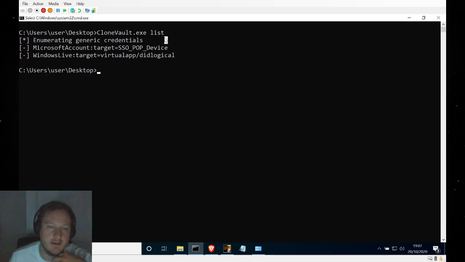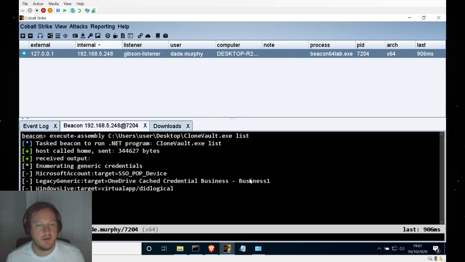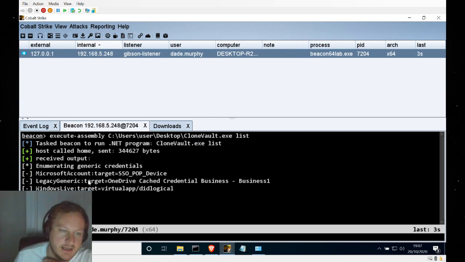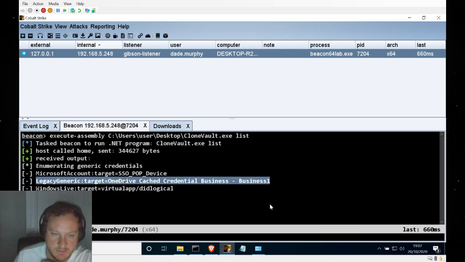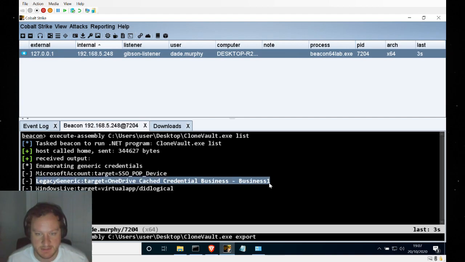So what I'm just going to quickly do is copy this location locally and run it with execute assembly. Just fix up that path and run it on the target. As you can see here, there's an extra credential which corresponds to OneDrive, OneDrive Cache Credential Business. And what we can do using the CloneVault tool is export that credential in a JSON format for import on our attacker machine.